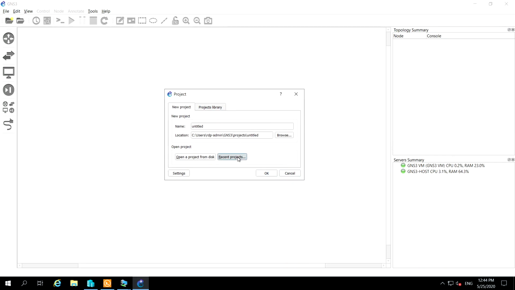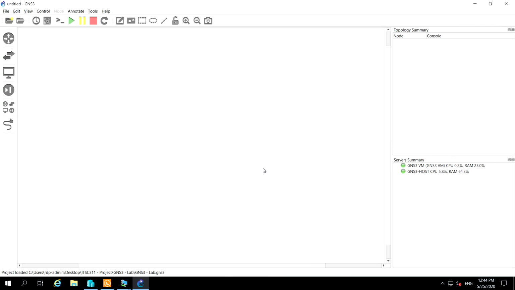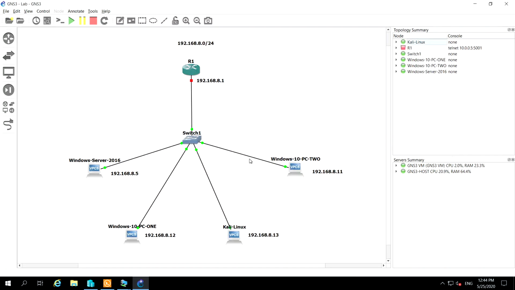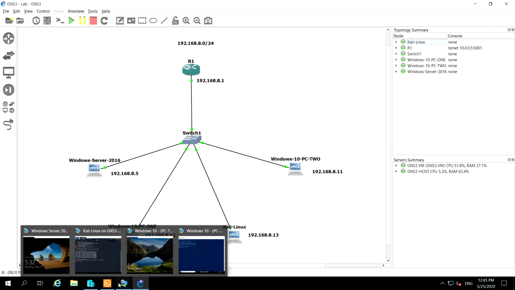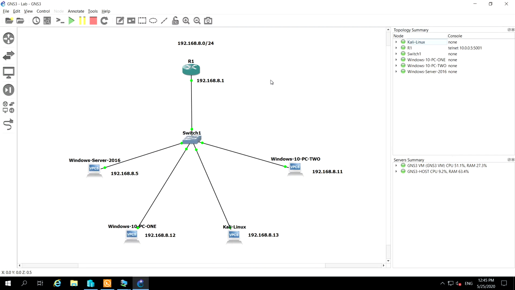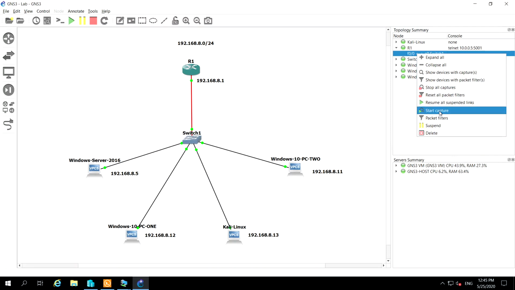Okay, so open your project. Wait for it. And then start. Okay. Let's start capturing. You just open this, click here, and then start capture.